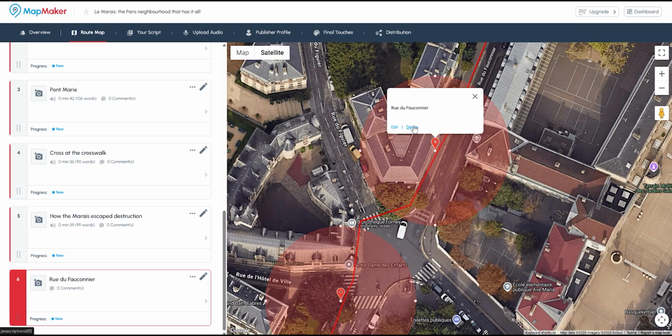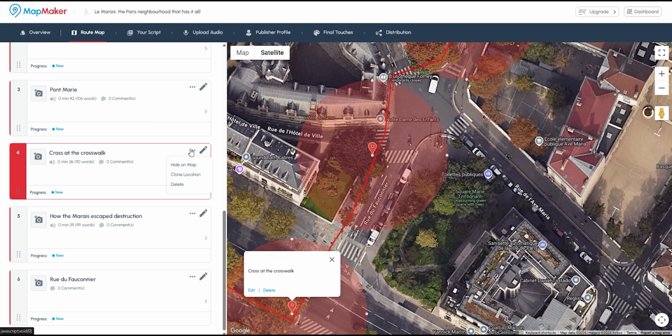It's normally best to get a rough outline of the route in place first, before you worry too much about the content of any single location. That comes next when we move over to the Your Script tab.